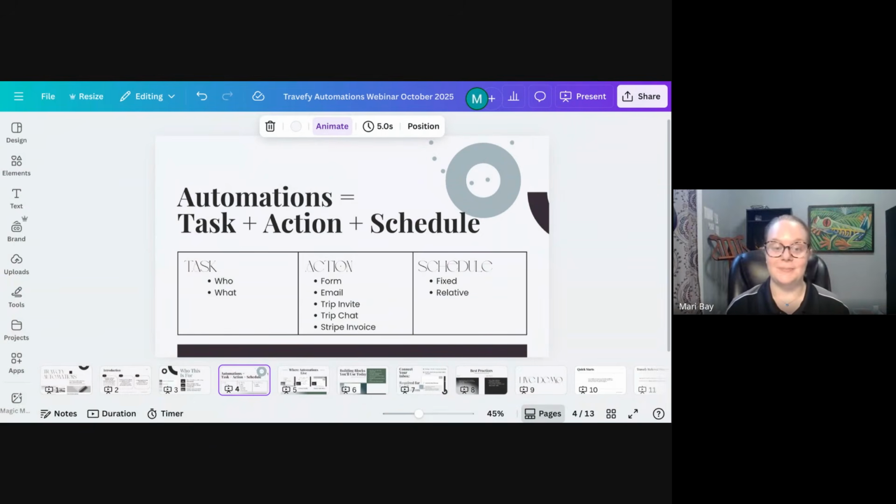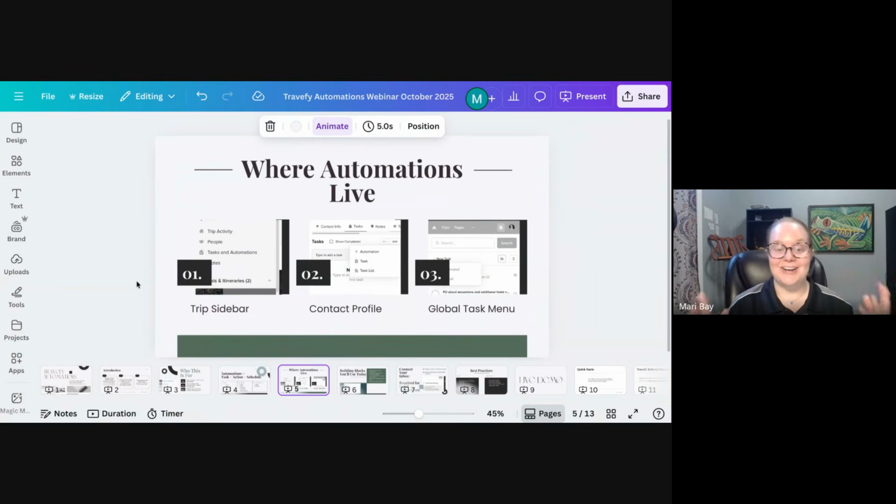Whenever you're scheduling automations, you have 2 options. You're able to choose a fixed date, or you can do a relative date. So something that's, say, X amount of days before the trip start date or after the trip start date or end date. So automations are powerful.